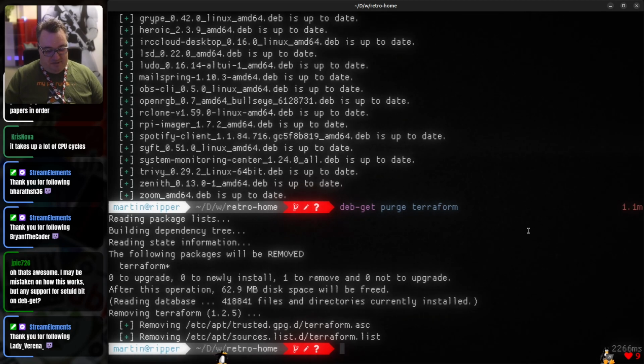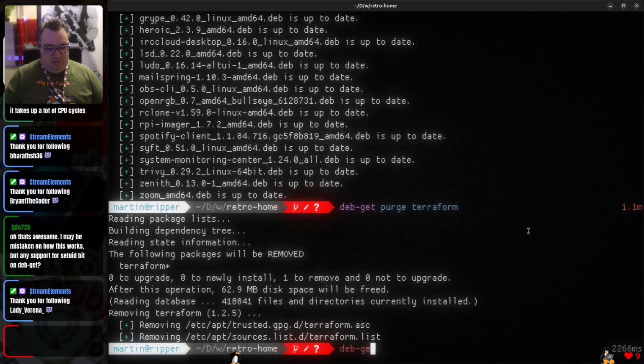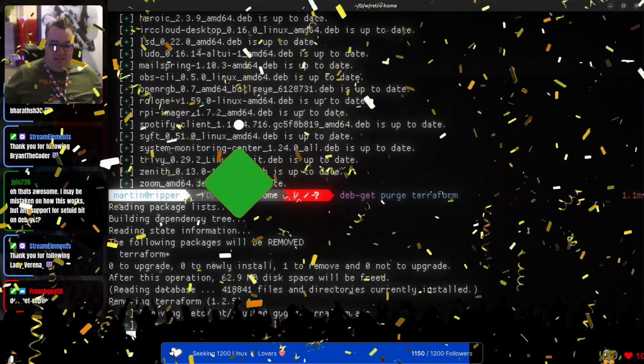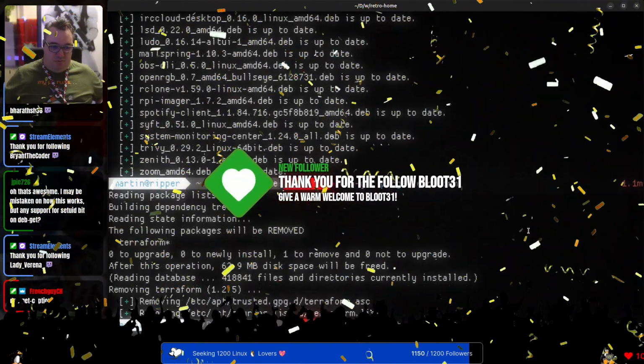It does a whole bunch of stuff, and let's just find out. Deb-get list. Let's just pipe that through wc. I can't remember how many it supports, but we're about to find out.